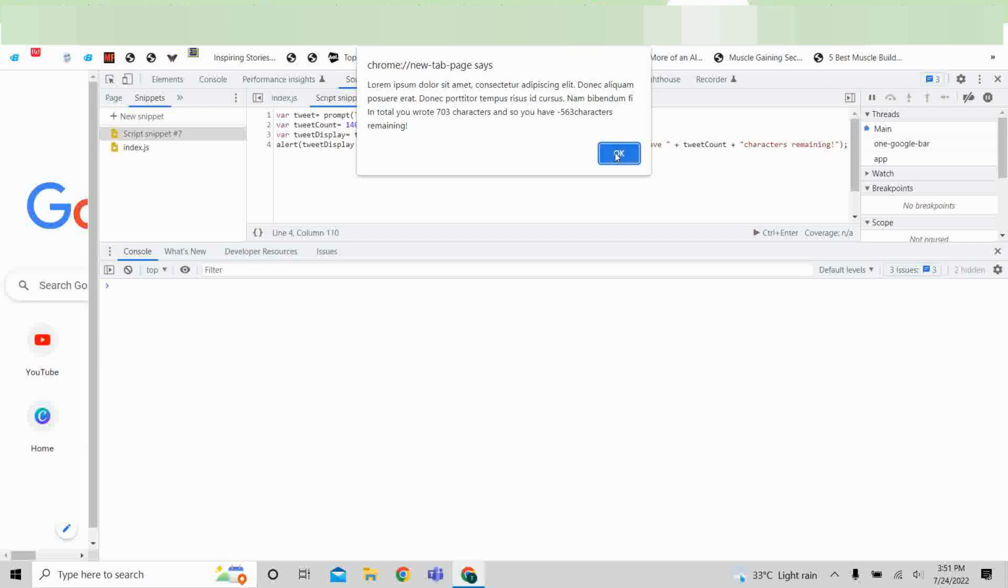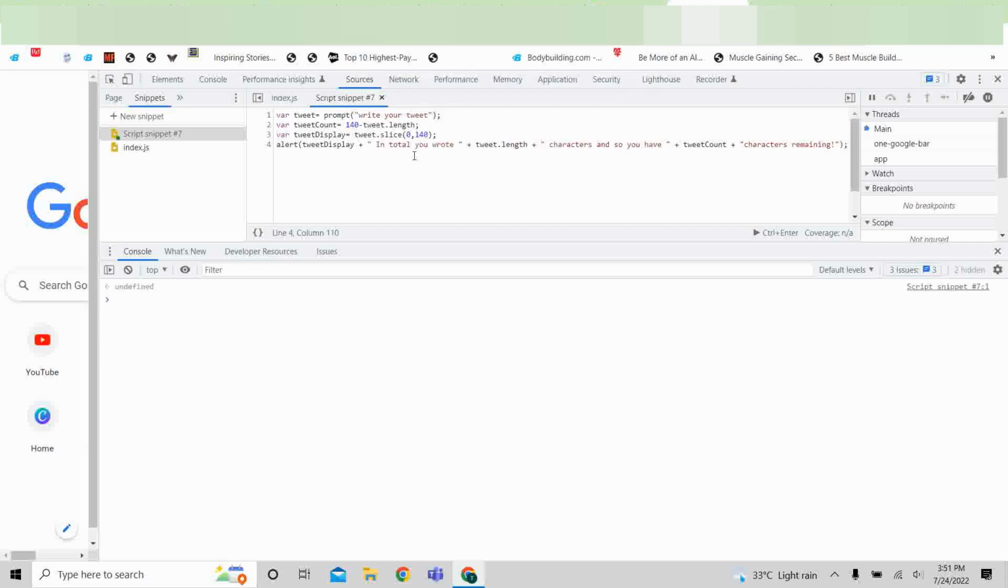And just in case it went wrong for you, you can just see this code and retry. There's nothing to be worried about.